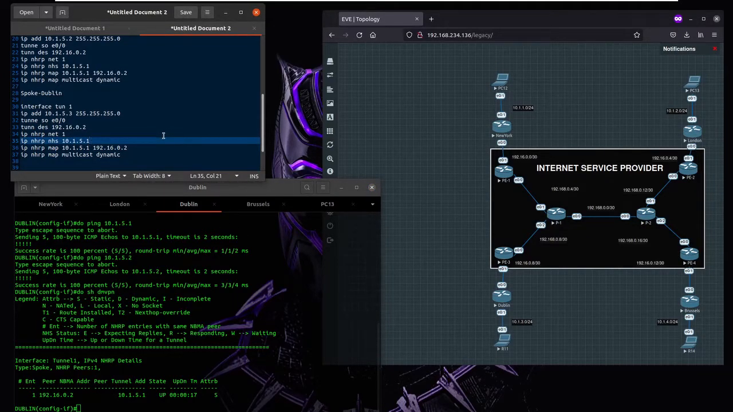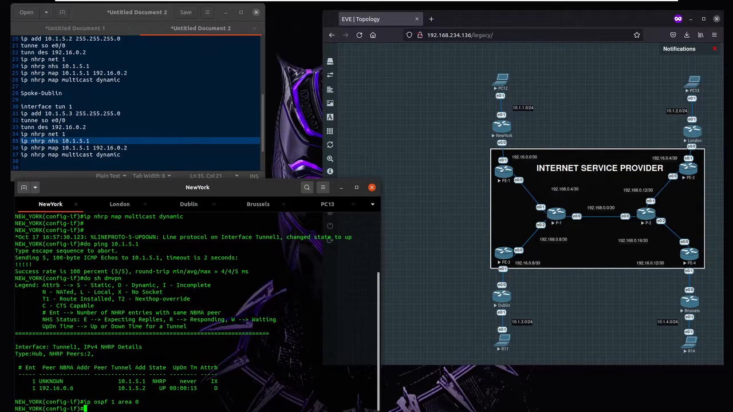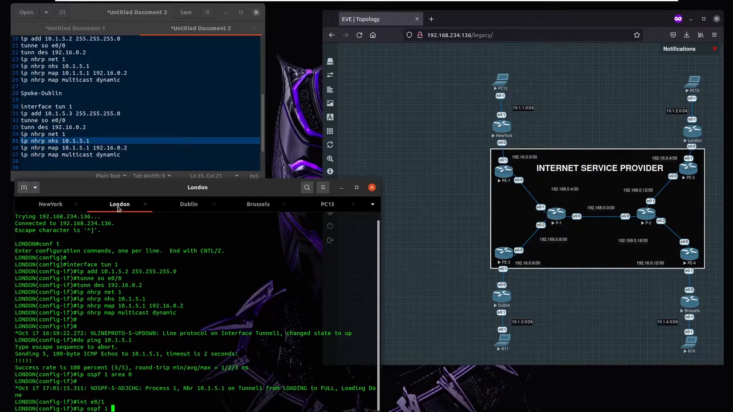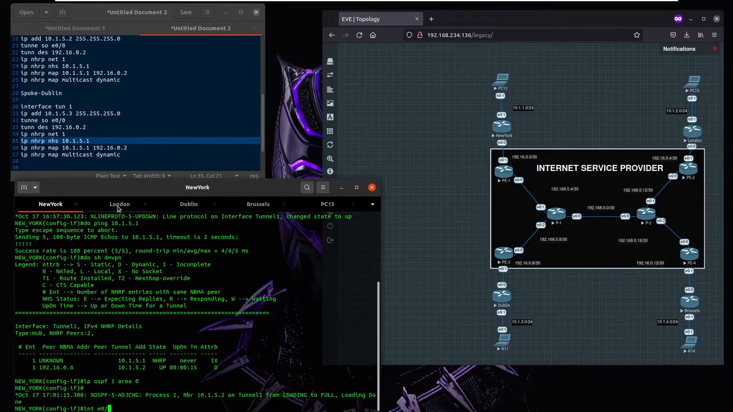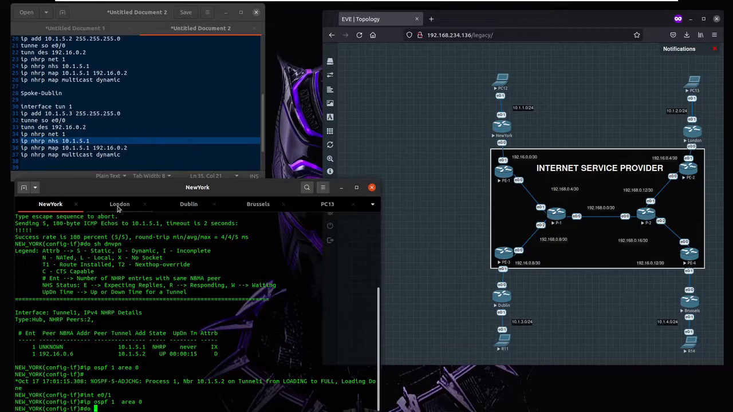Now let's add our routing protocol. To do that, I'm going to use OSPF. I'll enable OSPF area 0, and let's start with London, OSPF area 0. Awesome. Now let me advertise my local interface in OSPF area 0. Okay.